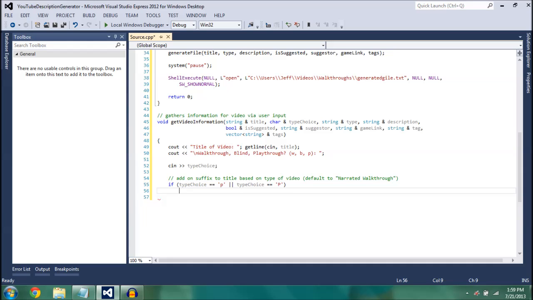So if type choice is equal to P, or if type choice has a capital P, then type, which is the suffix we're adding, will equal, notice the single equal sign, narrated playthrough. And then don't forget your semicolon.